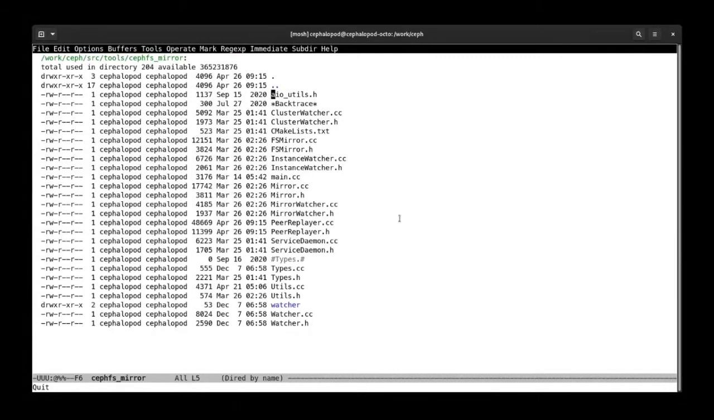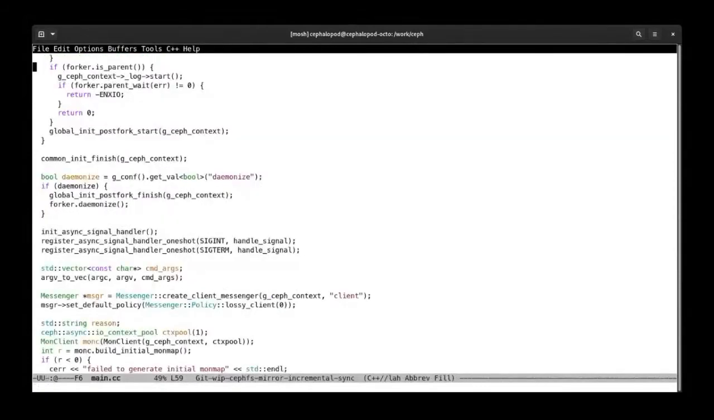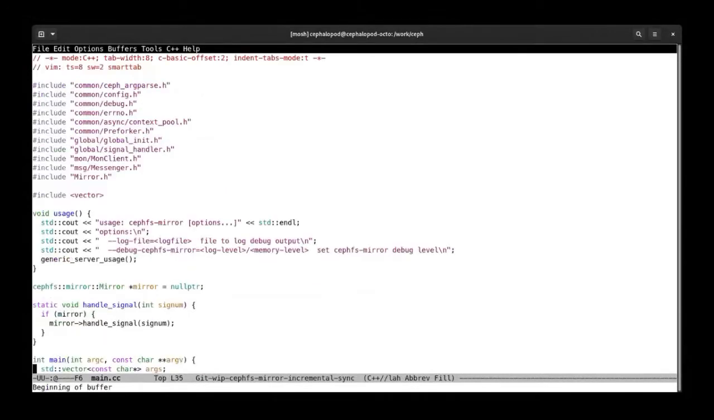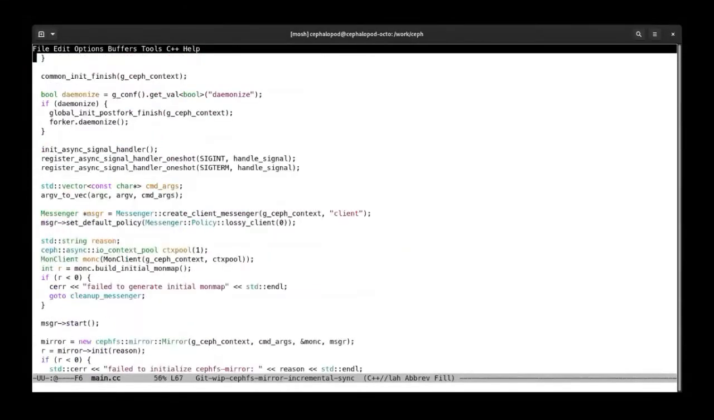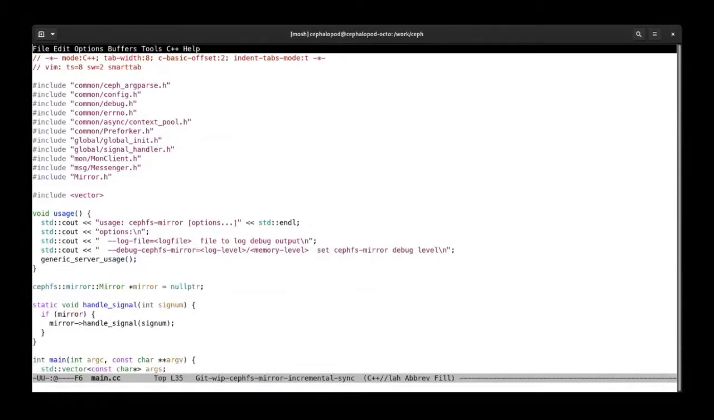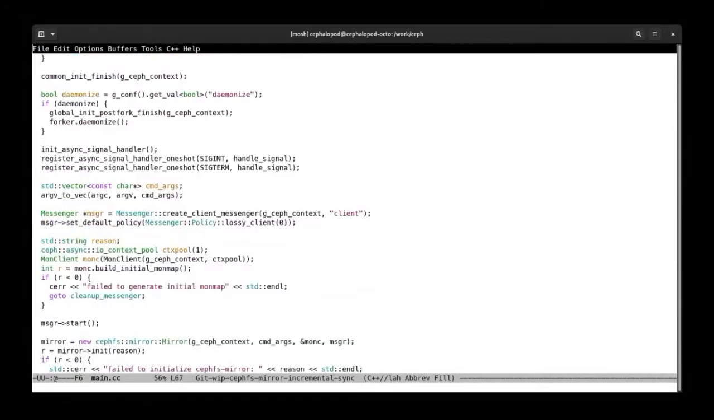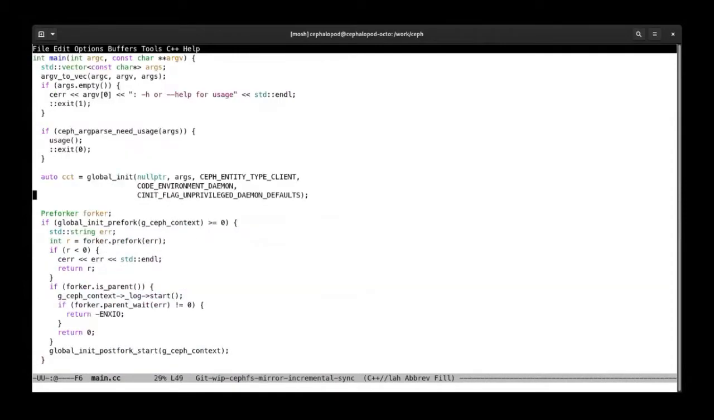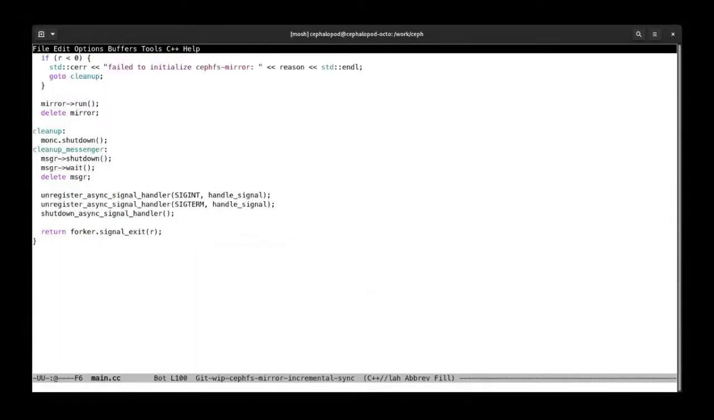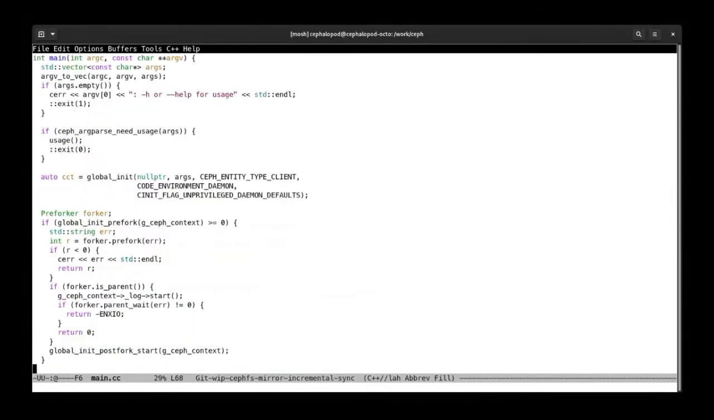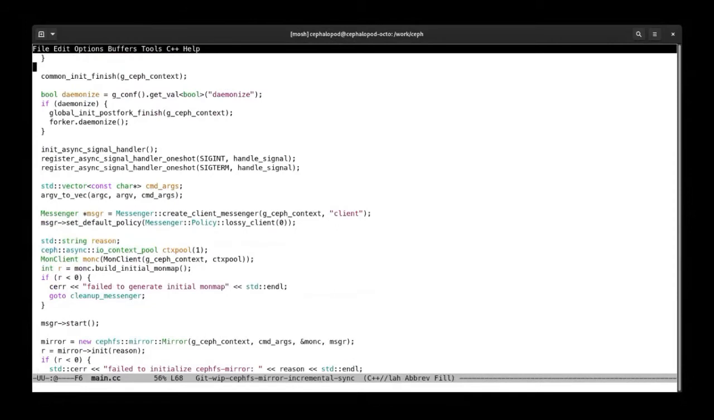And yeah, so let's see. So it all starts up with good old main.c source. We do basic initialization here, just like creating a messenger, creating a mon client, and doing some daemonizing things. That's probably the only thing we'll do here. Nothing much interesting here.